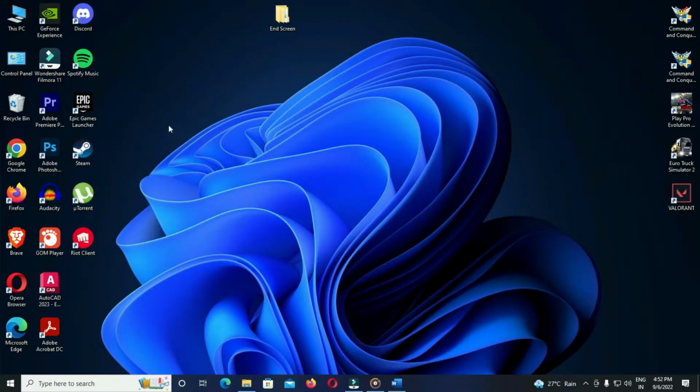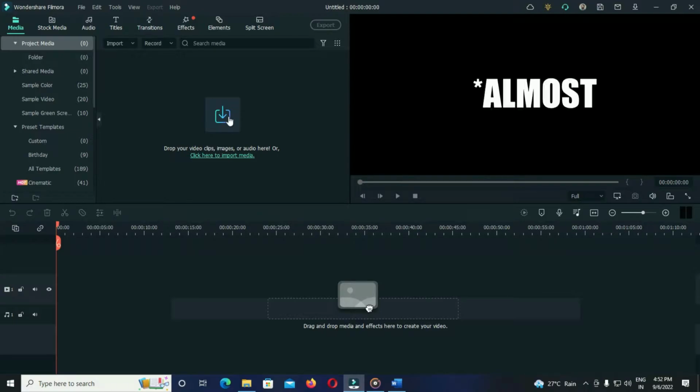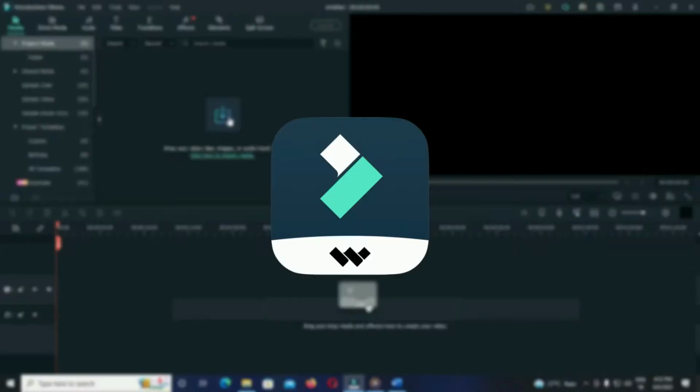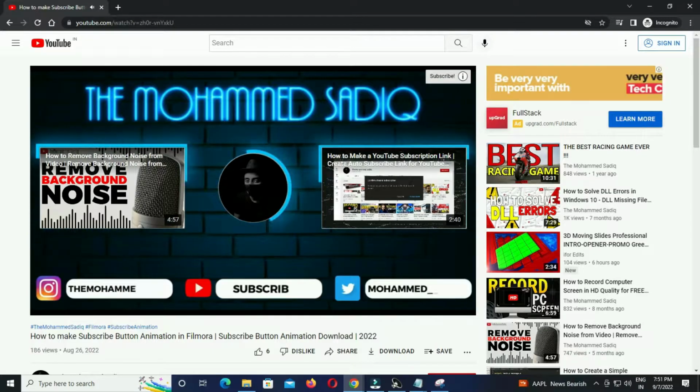To begin with, all you have to do is go to Filmora or any other editing application that you like to use and create a new project file. Note that the method to make an end screen remains same for all the editing applications, be it Filmora or Premiere Pro or any other application. Okay, so after launching the application, you have to import some media files. For making this kind of outro, we'll have to import 4 things.